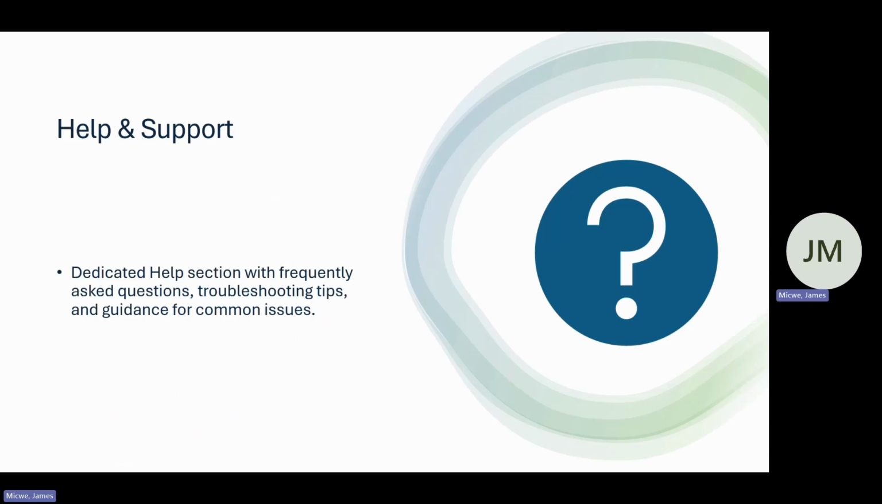Then we also have the help and support module in the application. This is to assist the users. They can go in there and get some help or answers to any frequently asked questions that we offer, any troubleshooting tips and all that. We have also included contact information for the support desk as well.